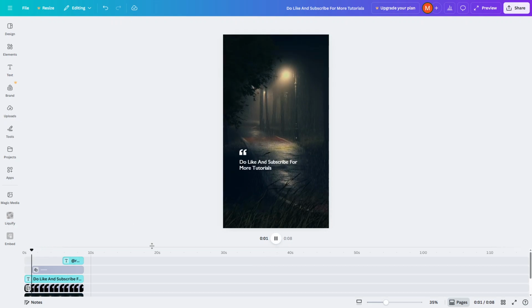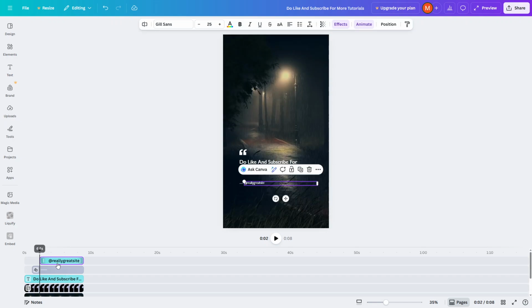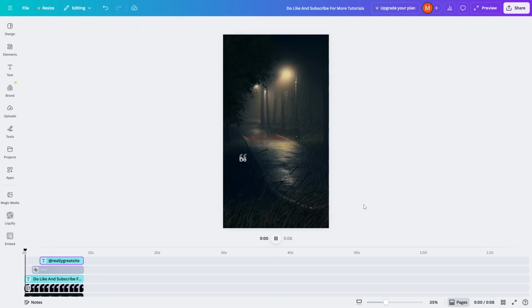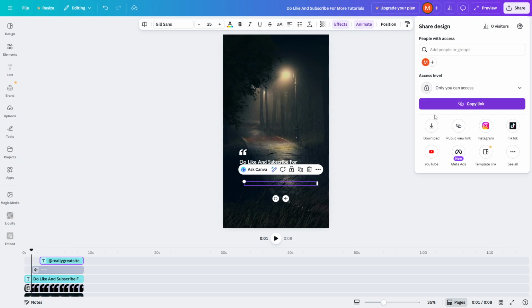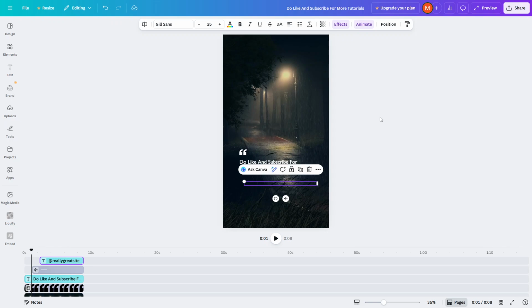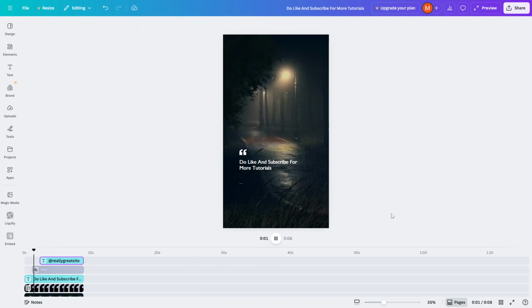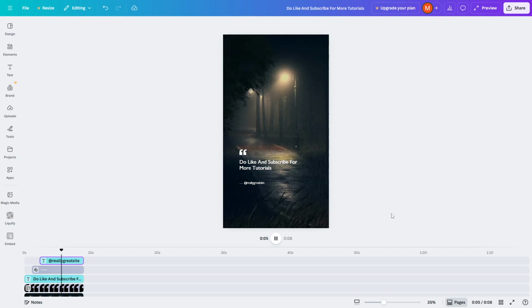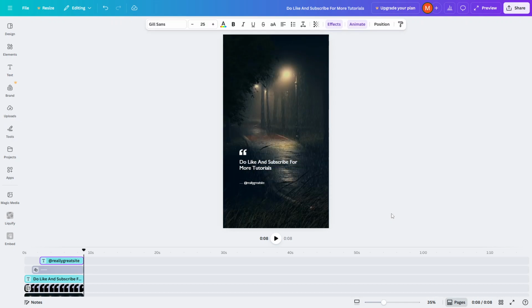Finally, when you're happy with the design, click on the download button to save your cover. Make sure to select the correct file type, such as PNG or JPG for optimal quality, and there you have it. With these simple steps, you can create professional and eye-catching Instagram Reels covers that will not only enhance your feed's appearance, but also attract more engagement.